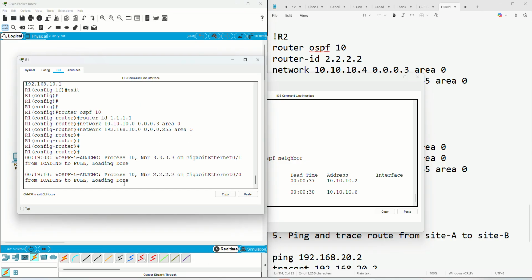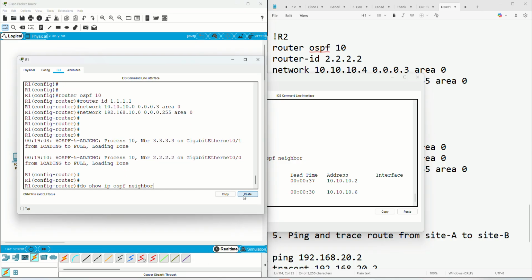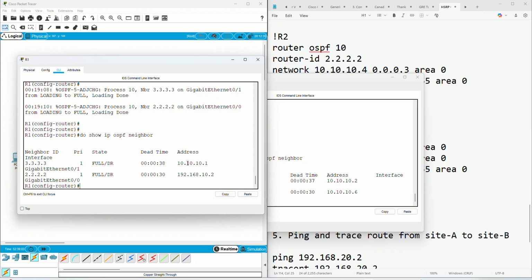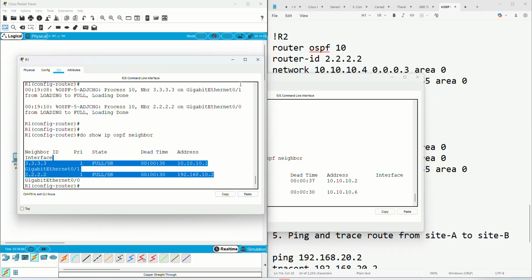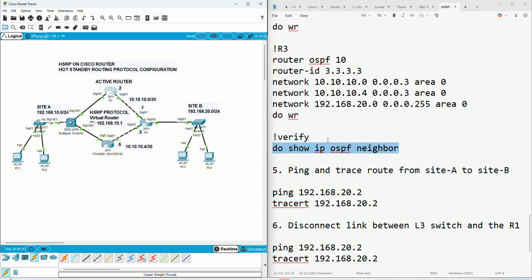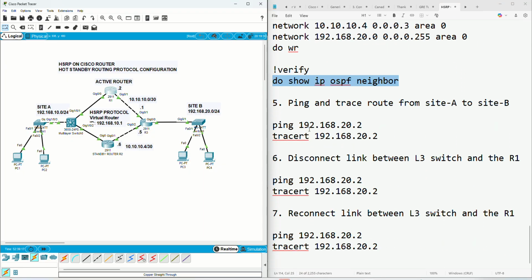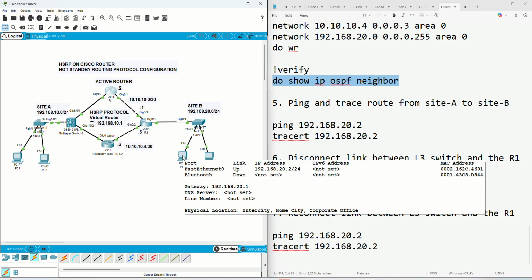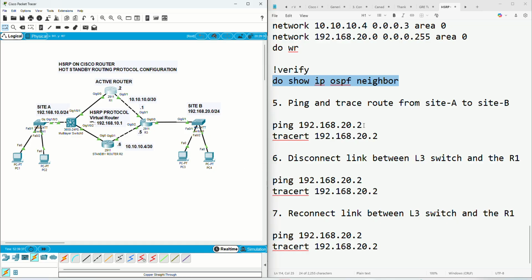Let's check, you can see the networks, the neighbors. Okay, so now let's move on to step 5, where we are going to ping from PC1. We're going to ping this PC here. You can see the IP address 20.2 and the gateway is 20.1. So we're going to ping it from here to see if it's reachable.